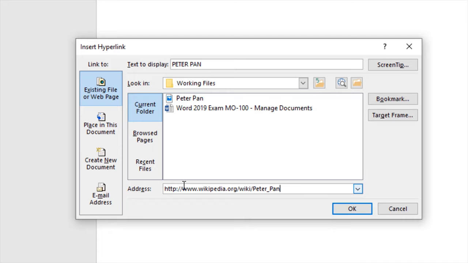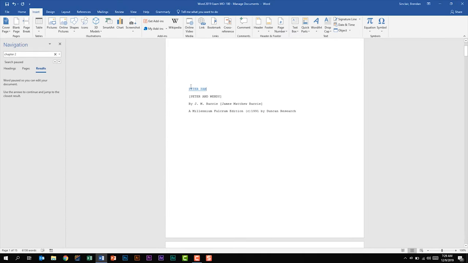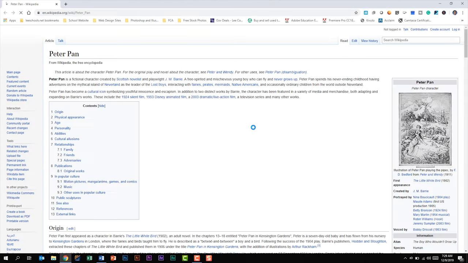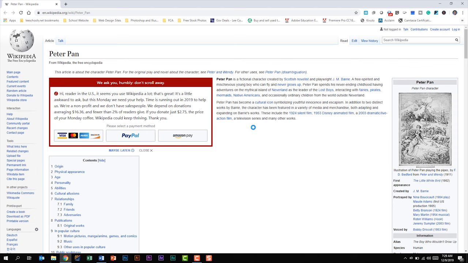There are some things to note here. This was a lot to type. On the exam, if you're asked to hyperlink to a web page or any text, actually, you want to make sure that you type it exactly as you see it in the task question. Notice that Peter Pan is capitalized. That's important. Had you typed it lowercase, you would have gotten it wrong. Click OK. And now if I click this, notice it takes me to the Wikipedia page for Peter Pan.